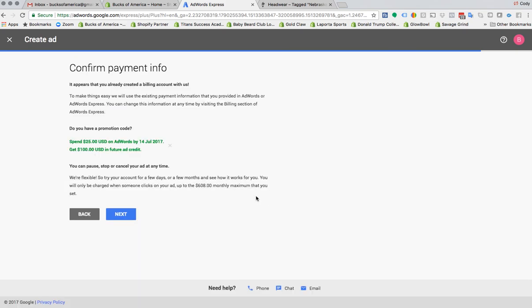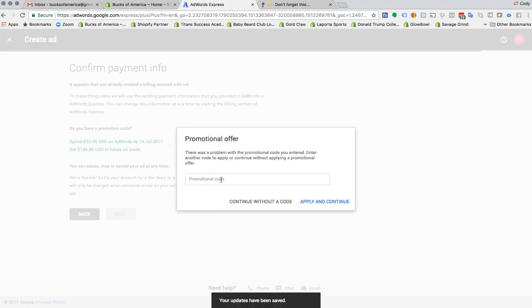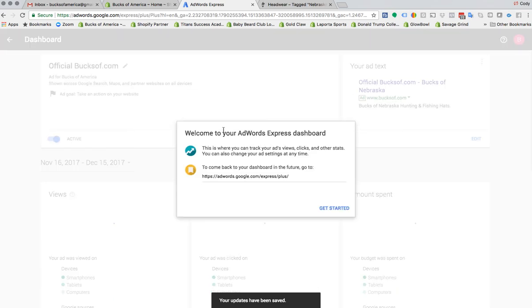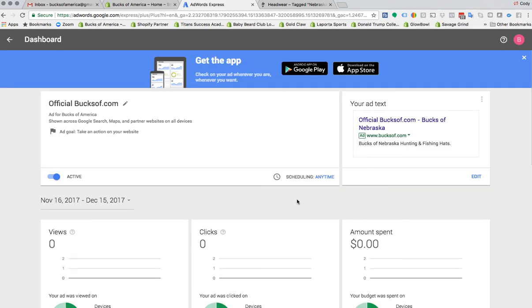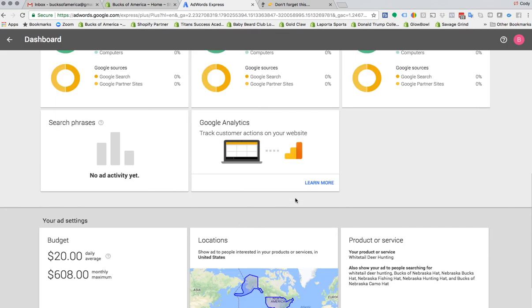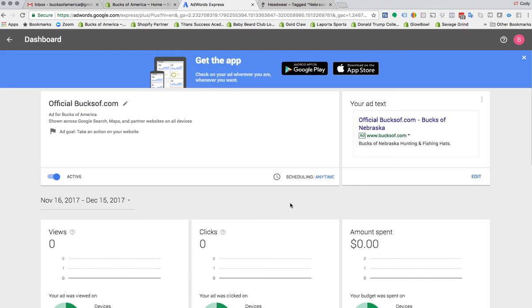I'm going to launch this thing and confirm my payment options. I've got $100 of credit when you do it. So my promotional offer is going to be entered. I'll enter that without a code. And I will continue to my dashboard. And I have officially launched my AdWords Express campaign for Bucks in Nebraska hats for bucksof.com.